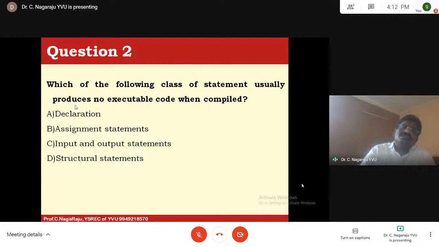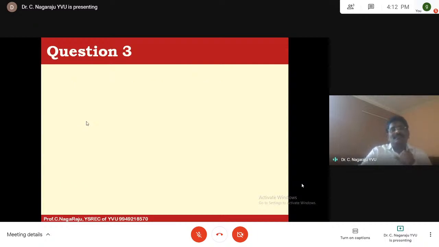So the answer is A, the declaration statement. Everything else will be converted into executable code, but the declaration will create no executable code. Suppose int A, B, C: it will not be converted into executable code, but these values will be stored in the symbol table. So the answer is A. For the second question, the answer is A.